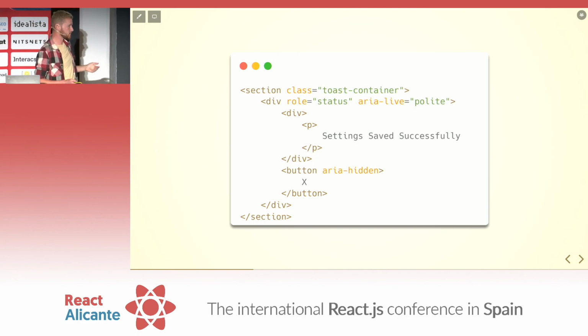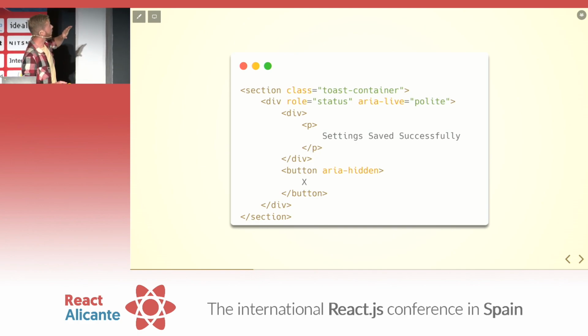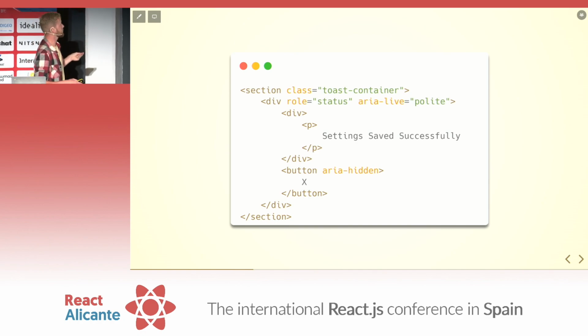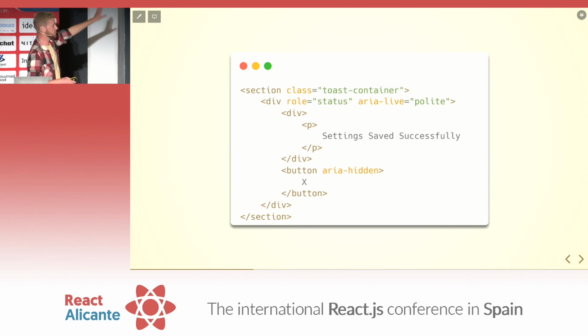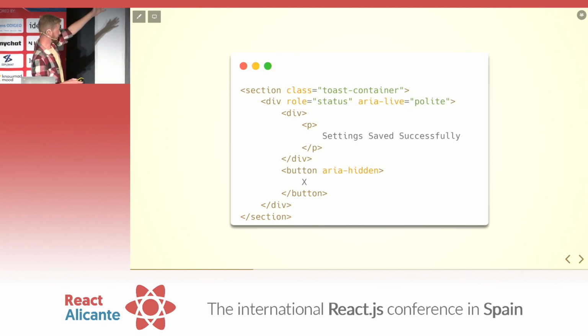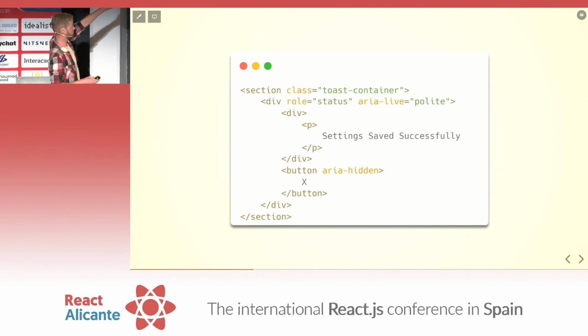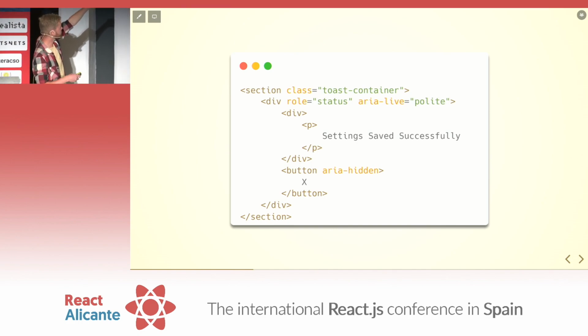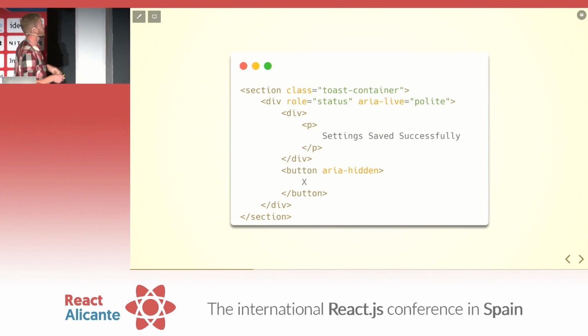When we put role status on our div, on any element really, it's going to read off all of the contents. And when I say all the contents, I mean whatever you put in there, even if it's not proper text, if it's just random characters, it will read it off, which is something to keep in mind. You have to be careful with what's in there. And the reason, actually, I'm going to jump down here for a second to the button element.